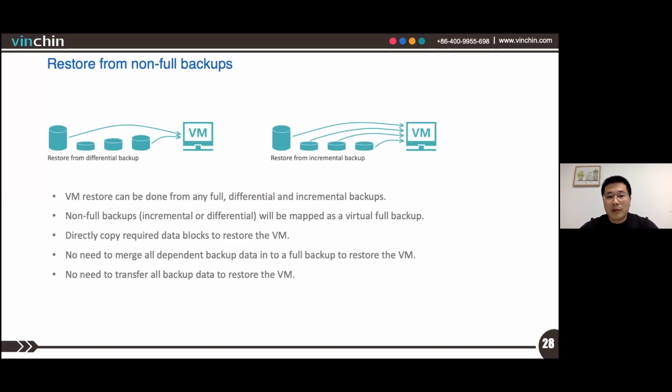With Vinchin Backup and Recovery, the restoration of the virtual machines can be performed on any full, differential, or incremental backups. Vinchin Backup Server will only copy the required data blocks from all kinds of backups to restore the virtual machine. So no matter whether it is a full backup or non-full backup, the speed of the restoration is the same. And no extra time will be taken to merge the non-full backups before restoration. And also there's no need to transfer all the backup data to the production storage for restoration.